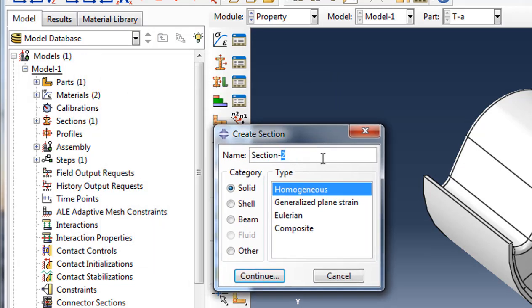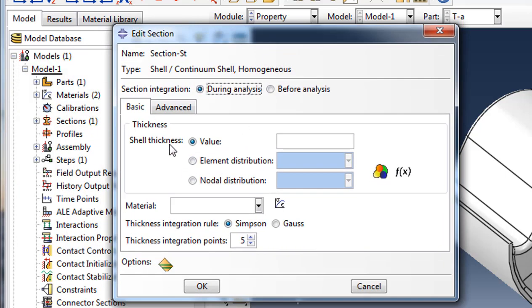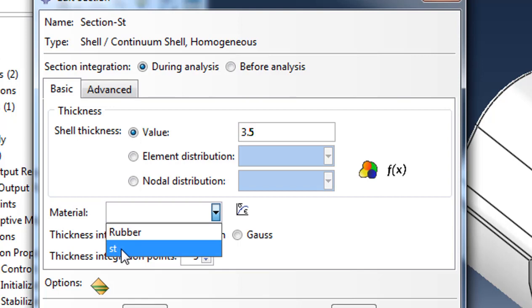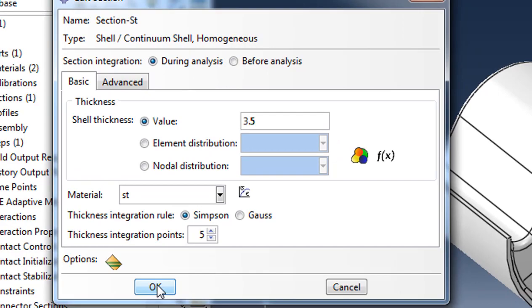Creating another section for bush, inner bush and outer bush of this engine mount rubber, and setting the name T. Category selecting shell and type homogeneous. Continue. After that, the value of the shell thickness of this bush, I want to select 30.5 millimeter for the shell thickness, and selecting the material for this bush, inner bush and outer bush, steel. Creating the material behavior, and OK.